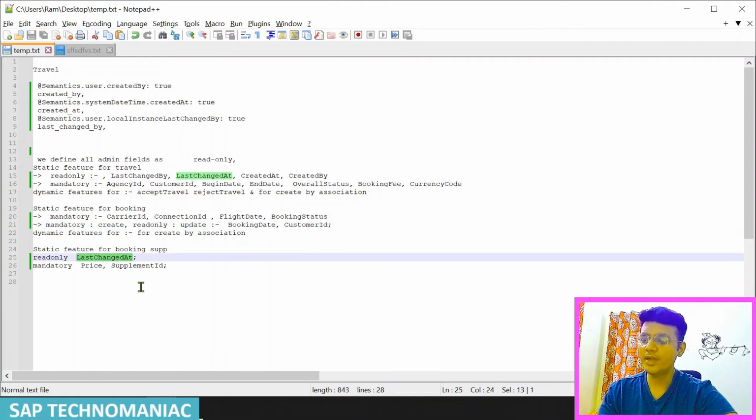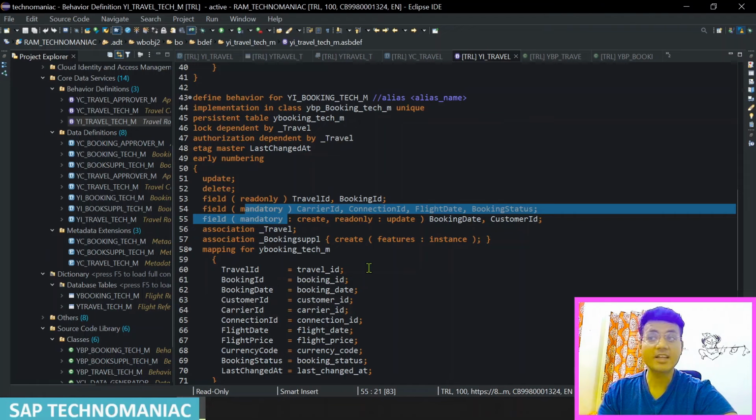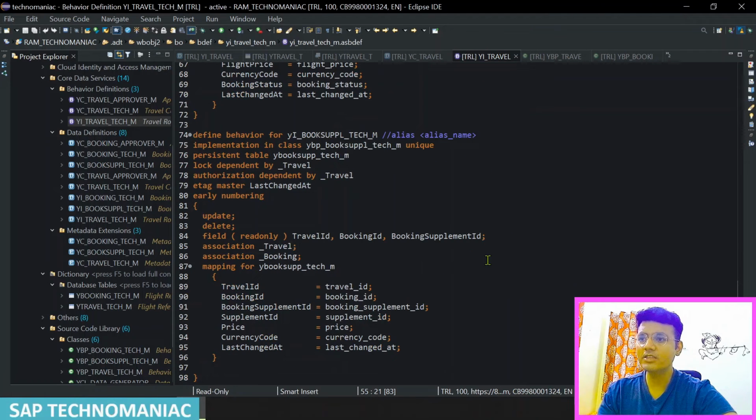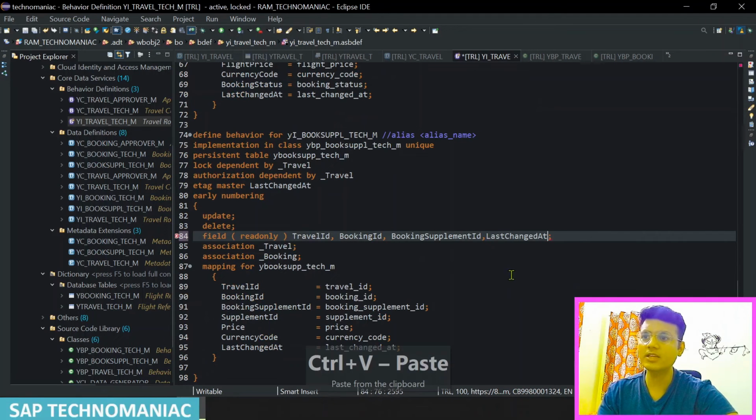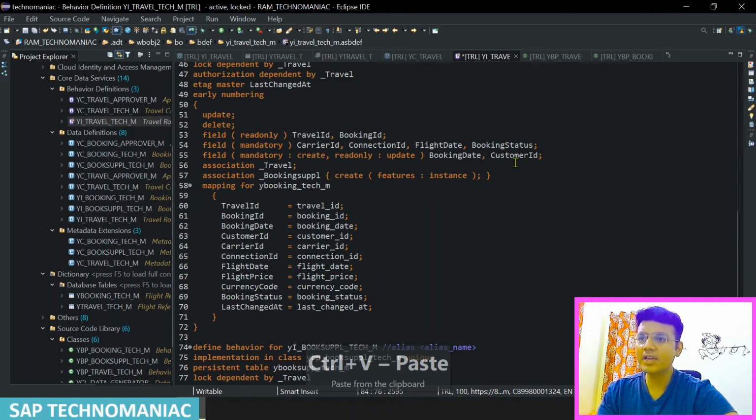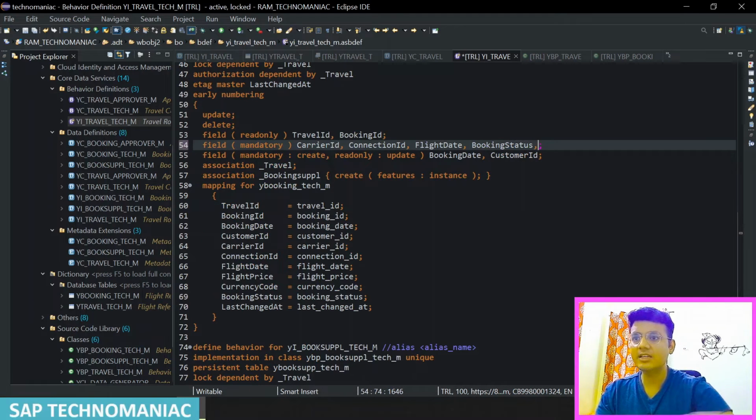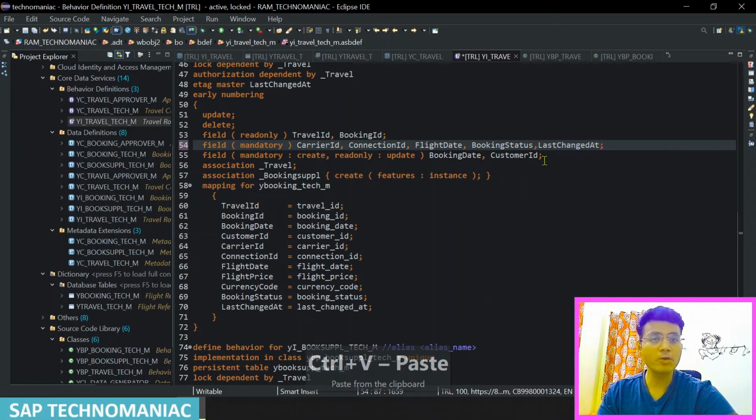I want to make last change date read only. That is very important for the booking supplement. Not only for the booking supplement, I have to do that particular thing for the booking as well, because last change date is an administrative field, not mandatory.